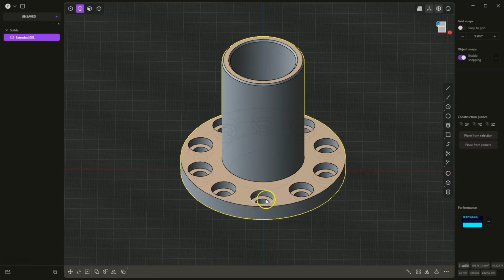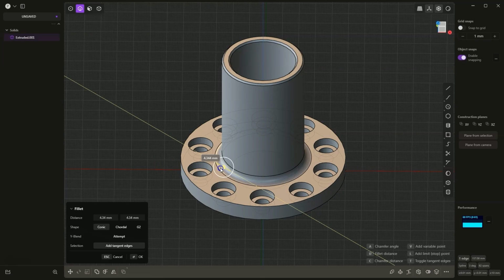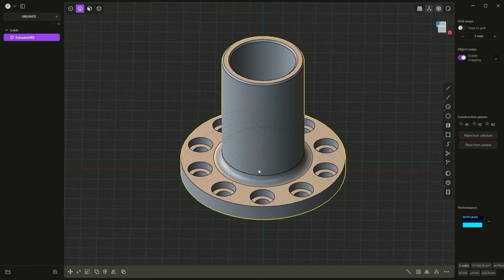Now, I will select this edge and add a radius of 5 millimeters. So I dragged in this direction to create some radius. I press D, enter 5, press Enter, and Enter again, and we created the radius.